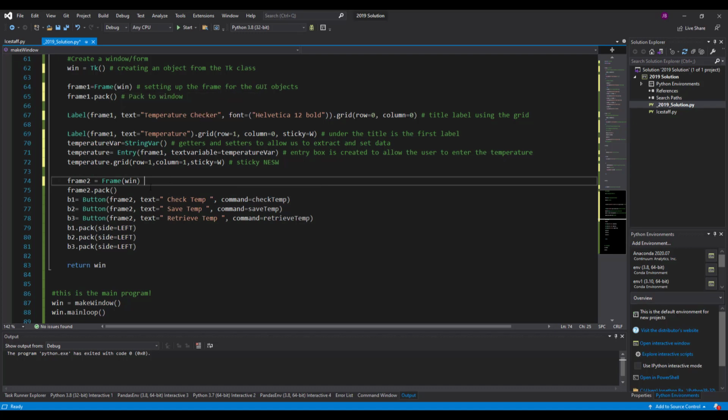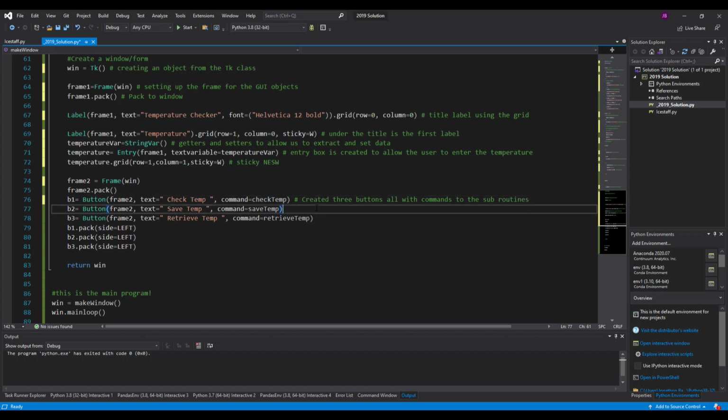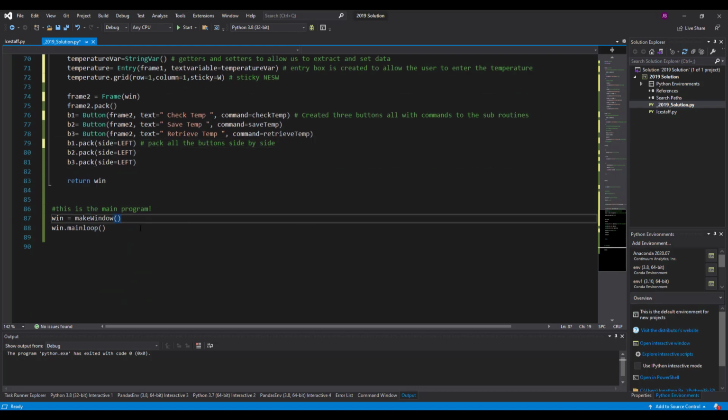And then frame 2, so pack all that to the frame. And then we've got our buttons. So we explained pack before. So created 3 buttons, all with commands to the subroutines. Okay. Then we pack all the buttons side by side. All right. And then this is the main program. Mainloop keeps the window open and running.